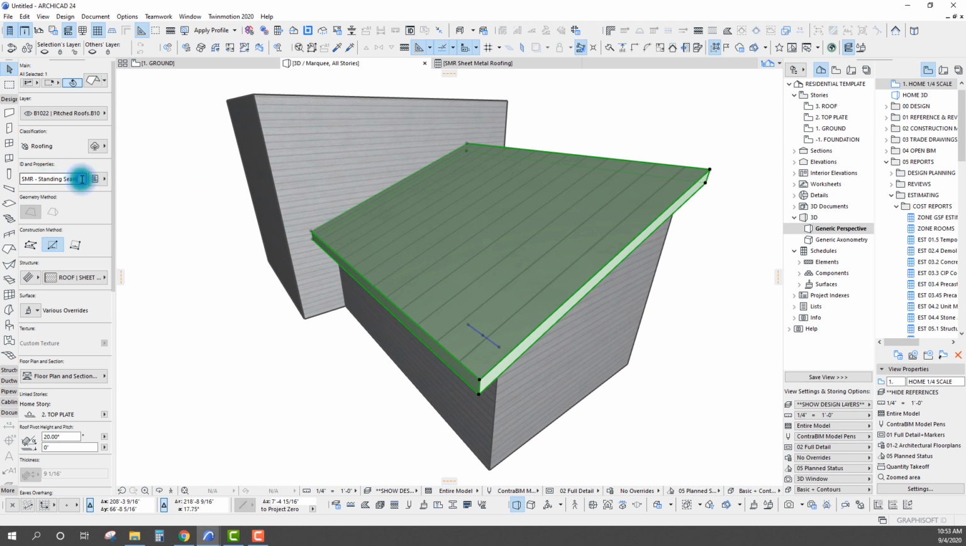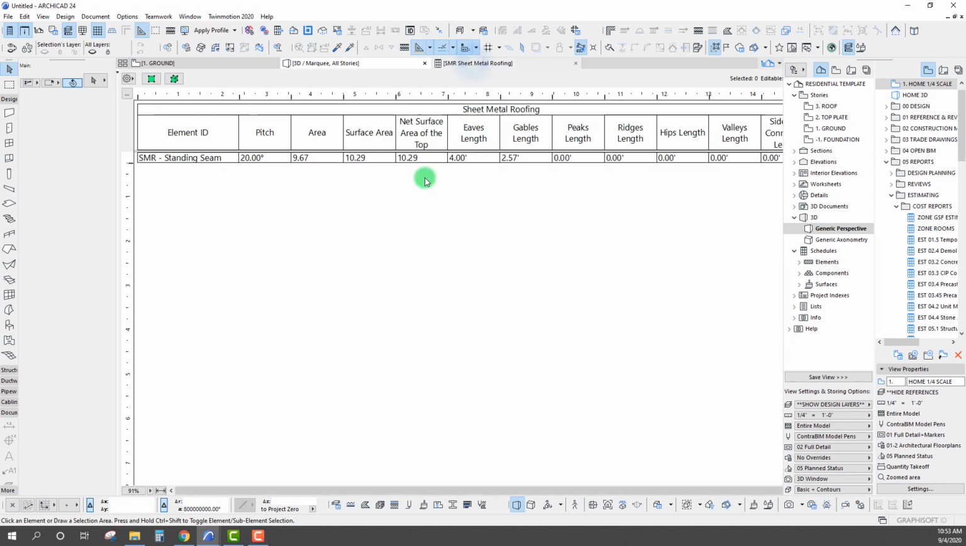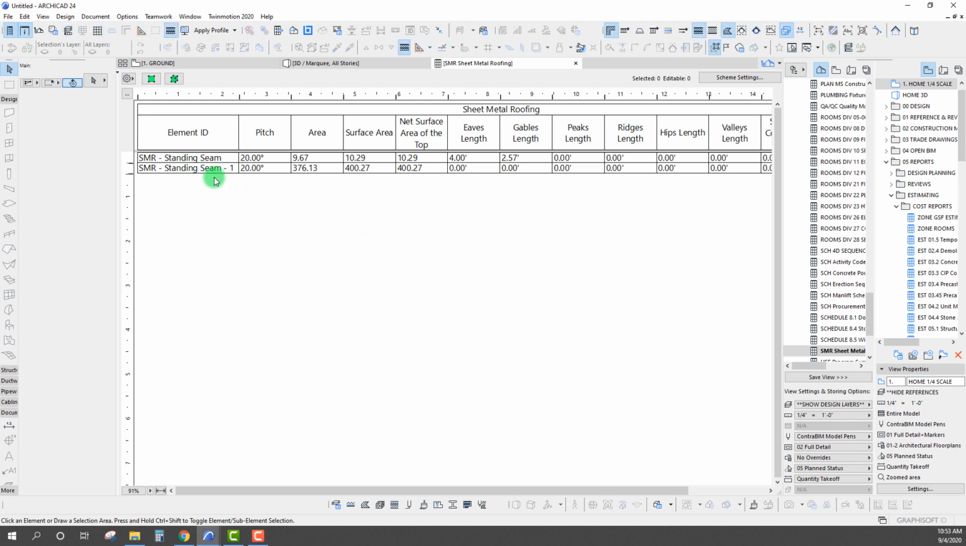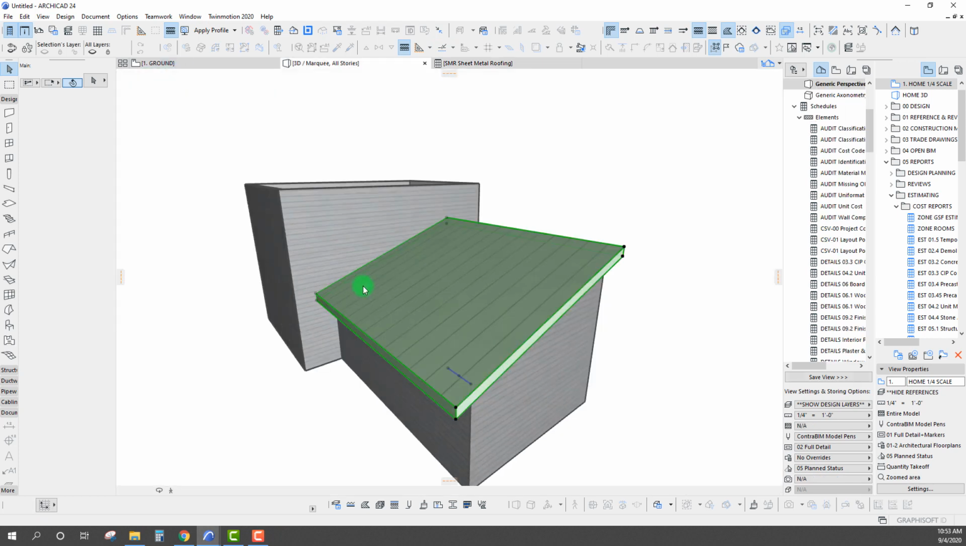We have this standing seam roof. I'm just going to give this a -1 so that we know which roof this is. And let's go to our report here. So okay, there we go. We can see that coming through, but we can also see none of our takeoff values have been assigned. So at this point, we definitely want to assign those.